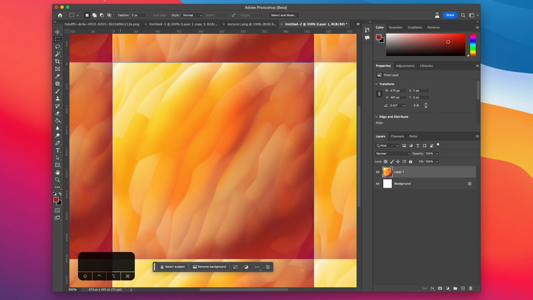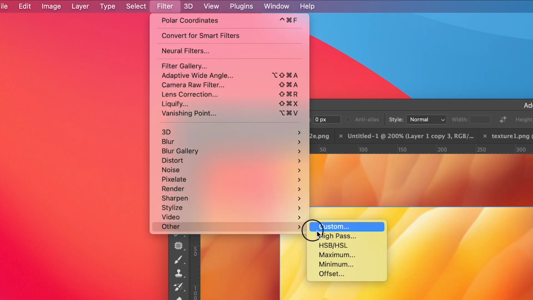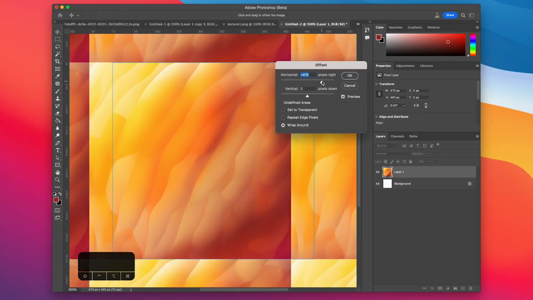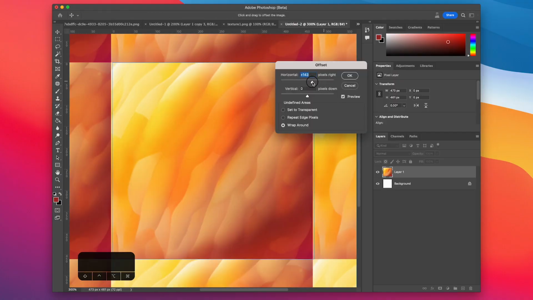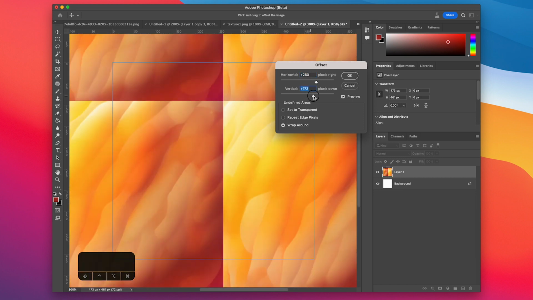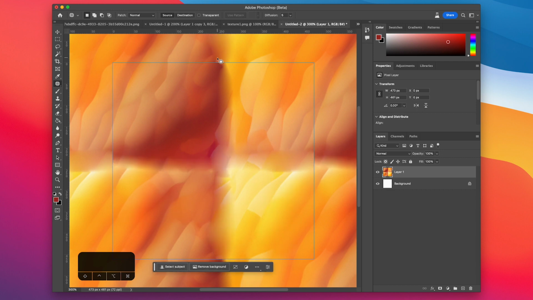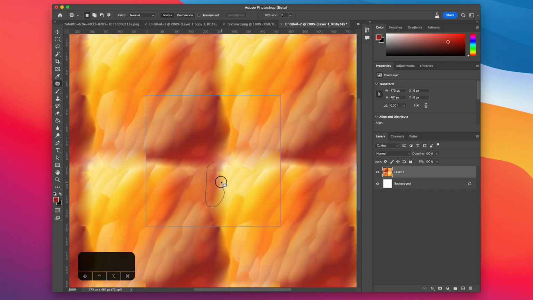This allows us to see how our image is going to tile. Then choose Filter, Other, Offset. We're gonna adjust it both horizontally and vertically. This will make it easier for us to fix the seams of our image. Then what we wanna do is choose the Patch tool and just grab these seams and drag them around. It may look splotchy at first, but if we continue to clean these up, they'll seamlessly fade into each other.